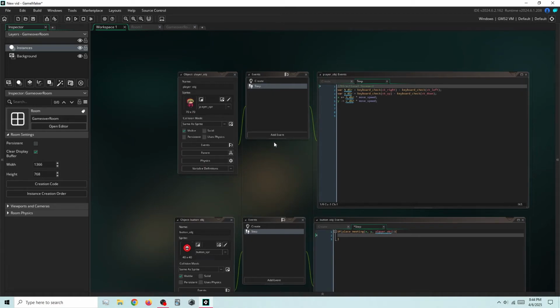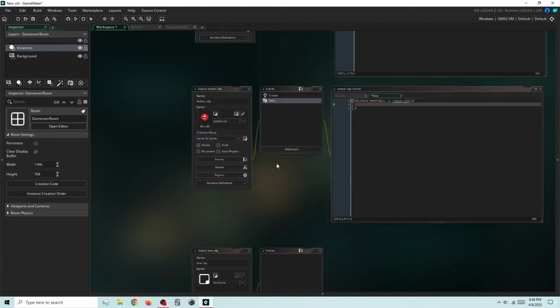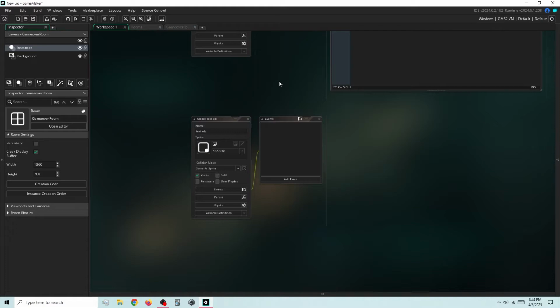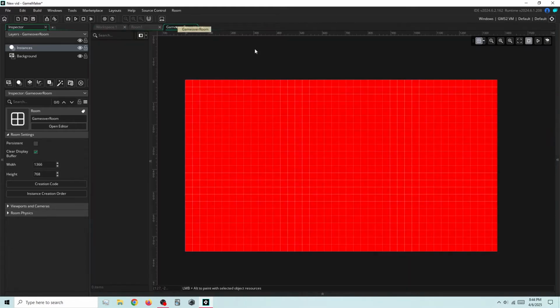Hello, I'm going to make a game over screen in Gamemaker, and I'm going to show you how to do it as well. To do that, we're going to need to create one object named text object, which I have right here, and one room named GameOver room, which I have right here.